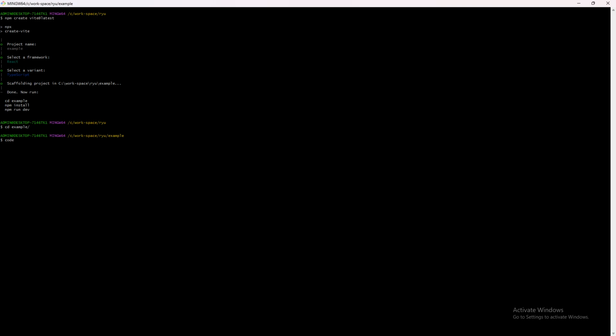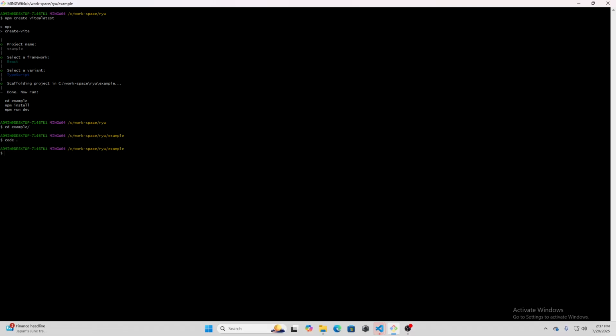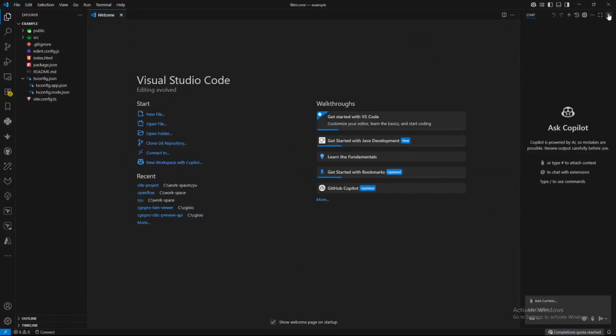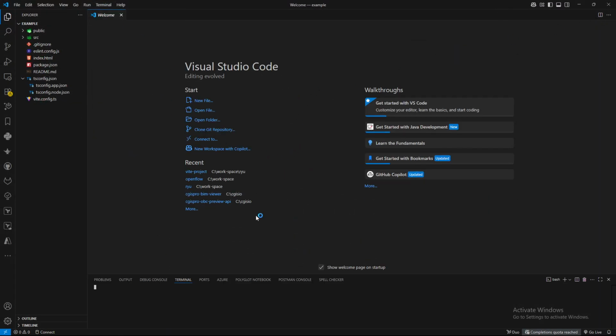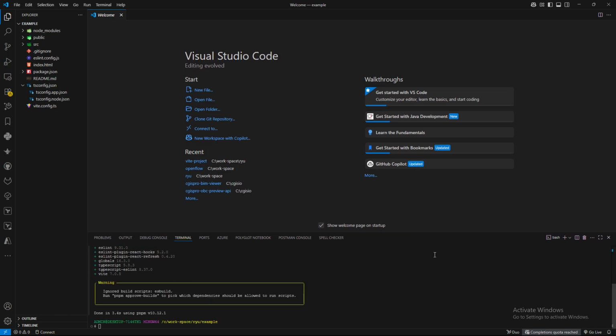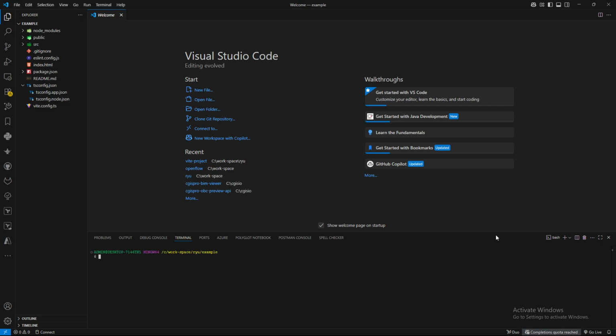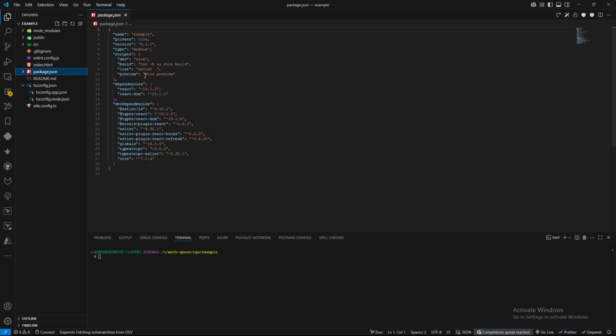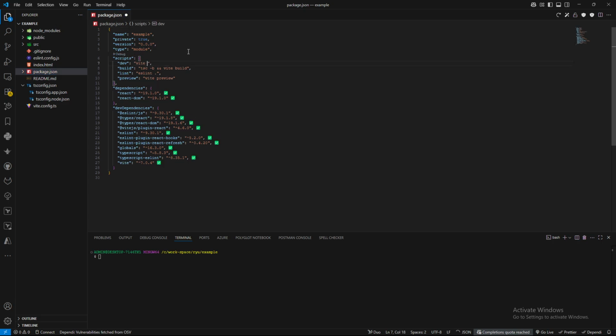Okay, we have to open VS Code. Now we open VS Code in here. This is for the simple React. And after that we just npm install. I'm using npm. After that we just run it, and it can automatically open the browser, so I type npm run dev there.